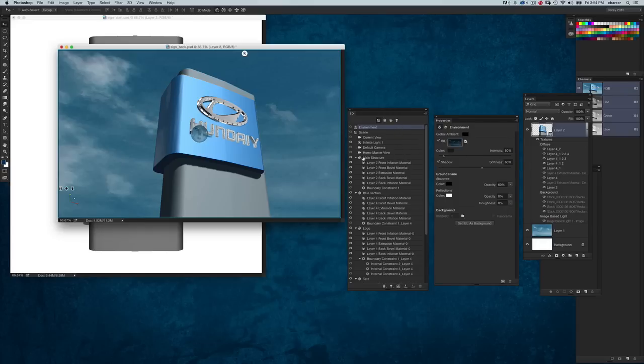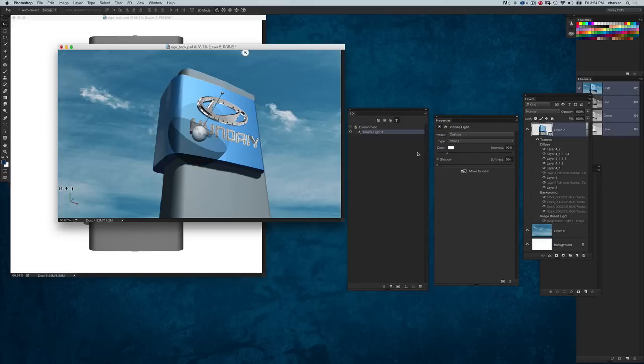And I'm going to do the same thing with the light that's in the scene. In this case, we have an infinite light applied to the object. This is actually the default setting. When you create a 3D object, it creates an infinite light. A lot of the time, I'm not using infinite lights. I'm not really a fan of them.